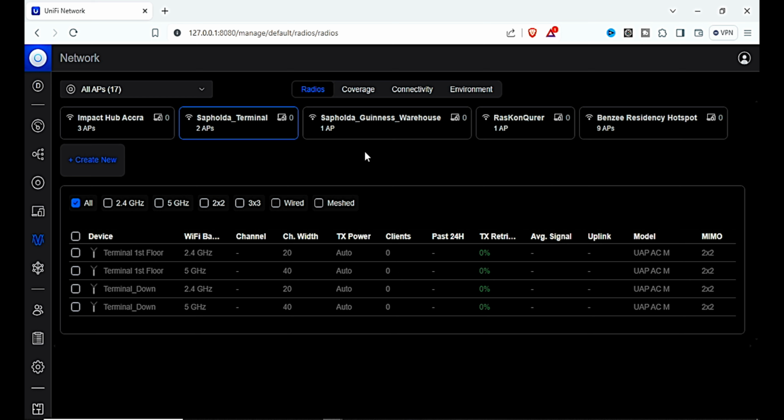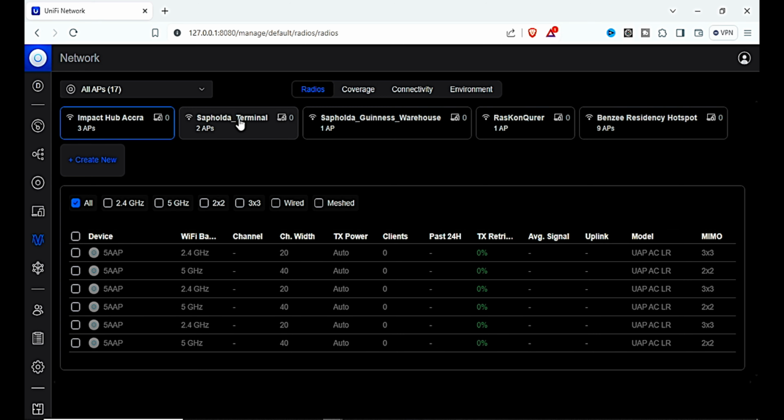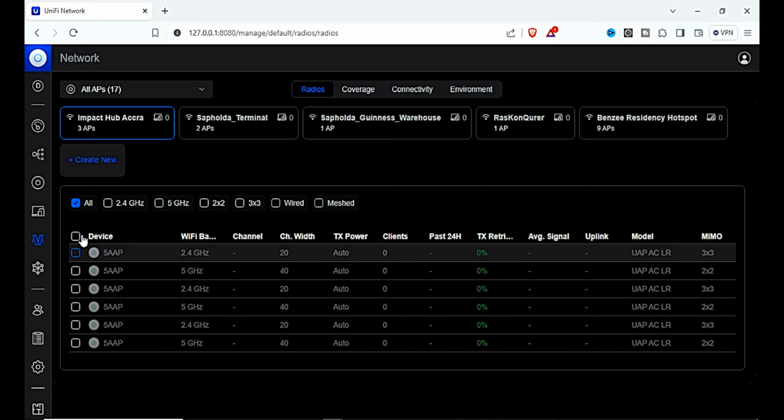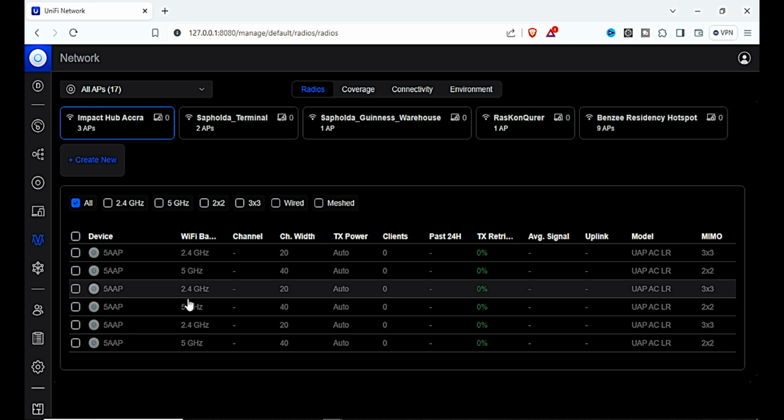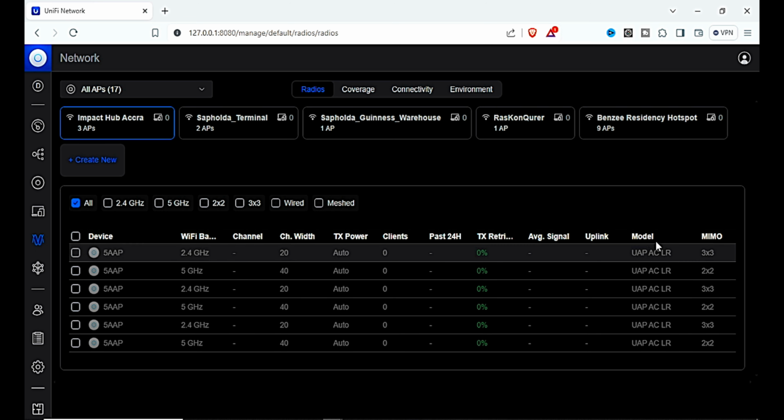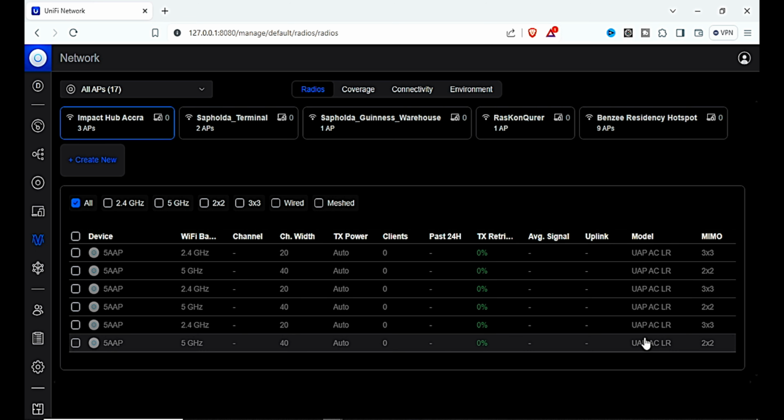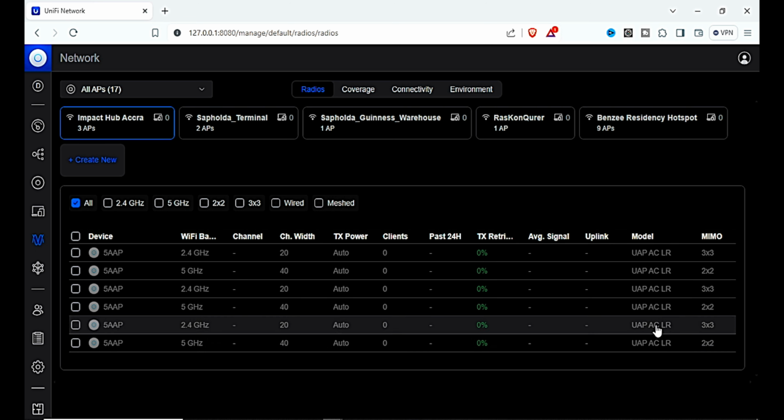So from here, when you click further, you'll be able to see all connected radios. So these are various networks that I created. Each network comes with connected devices, which are both 2.4 gigahertz and 5 gigahertz, and you would be able to see the models as well and the kind of MIMO it uses. Some use 3x3, some use 2x2.